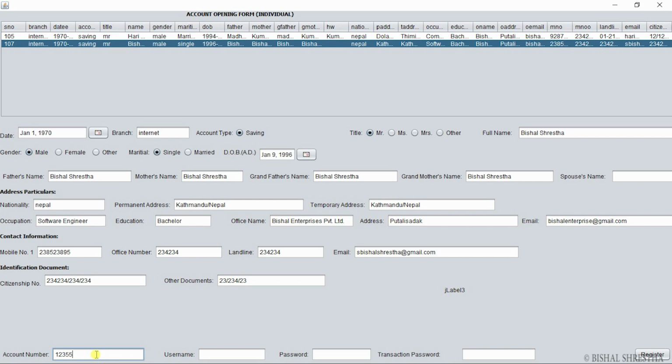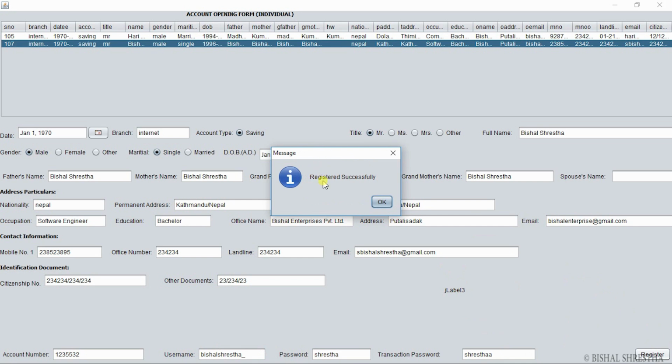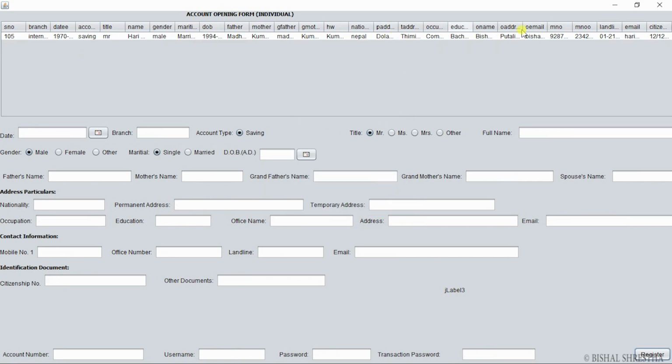Let me say 56, and the username is vishal underscore, and the password is ssrstsa, and the transaction password is ssrstsa. So when I click register, it registers successfully, and the displayed credentials here are deleted.